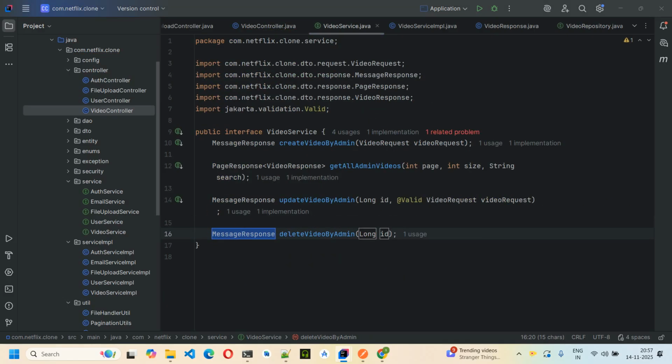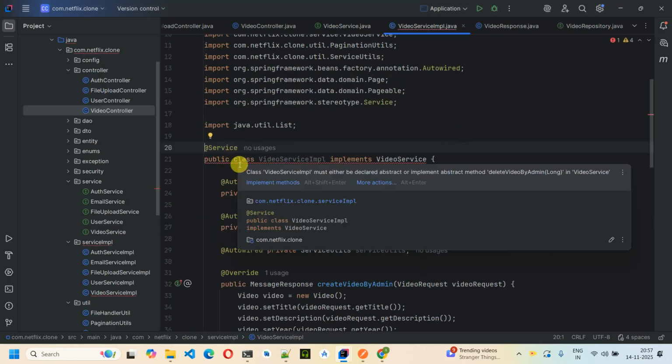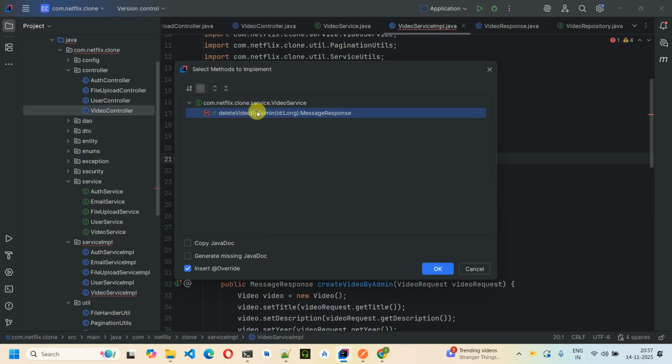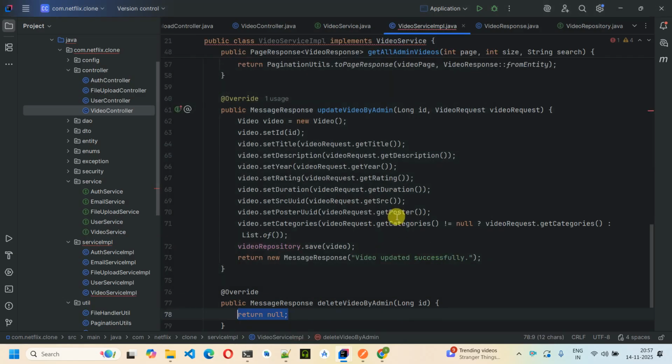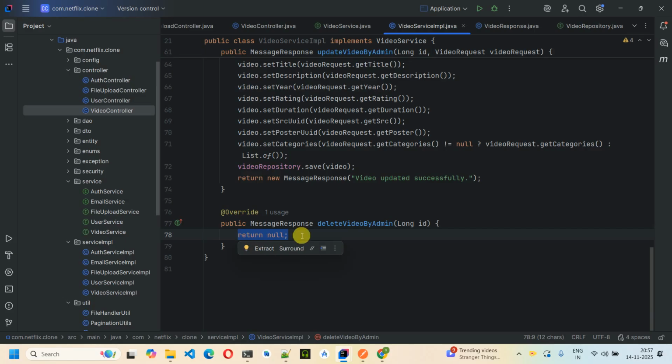Next thing we have to do is click on this, hover on this, implement method, select delete video by ID, click on OK, and move back till the end. If you are not able to do that, then you can manually type this specific stuff. It will quickly delete this one.